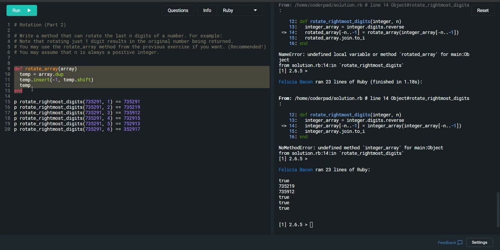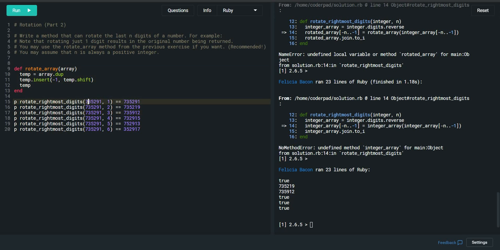Okay, so I'm supposed to use the method that I used in the previous exercise, so I just copied and pasted it here. And we need to look at each test case. So it says, write a method that can rotate the last n digits of a number. Okay, so for this first example, it just returns the same number because the last number is supposed to be rotated, which doesn't really change anything in the number. For the second example, we are rotating the last two digits. So that means we need to rotate the 9 and the 1, which will become 1 and 9.